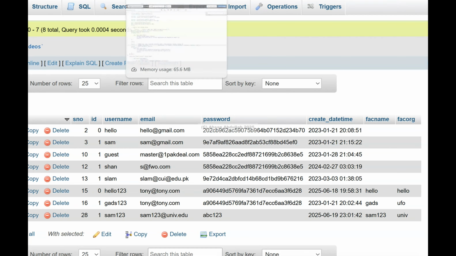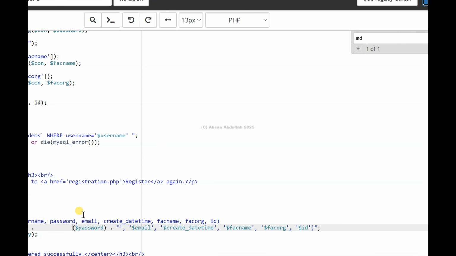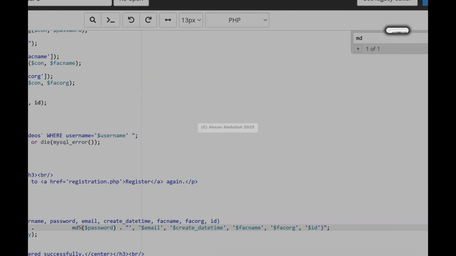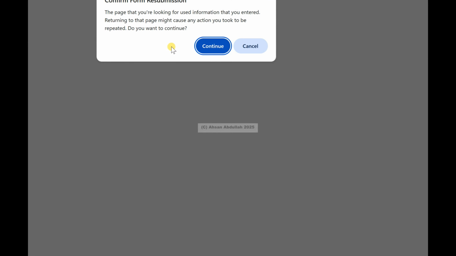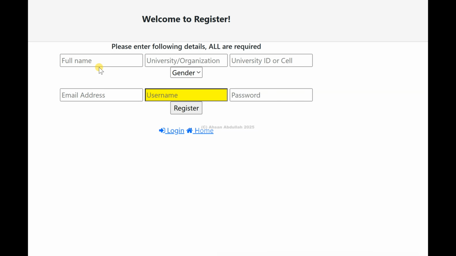To hash it, I go to the registration page code and over here I type MD5, and I save the changes. I go back to the registration page again and refresh it. Let me fill the form again for you.